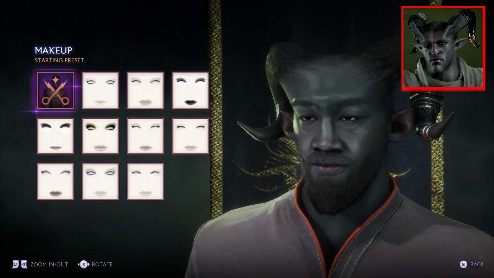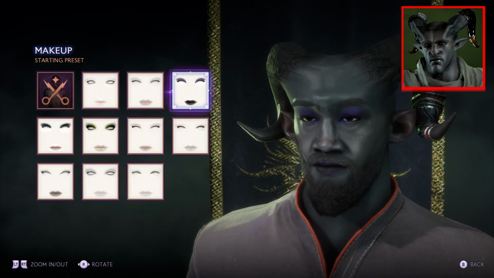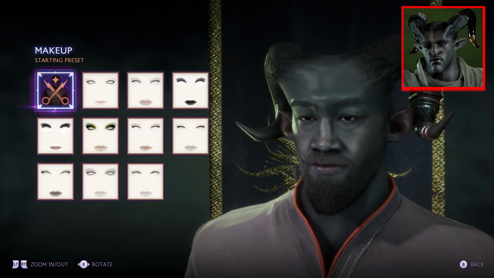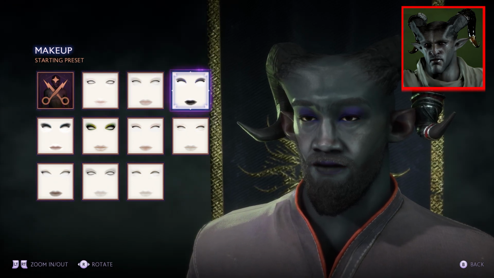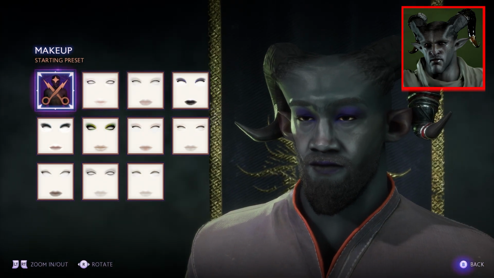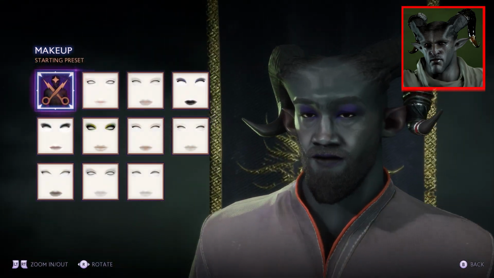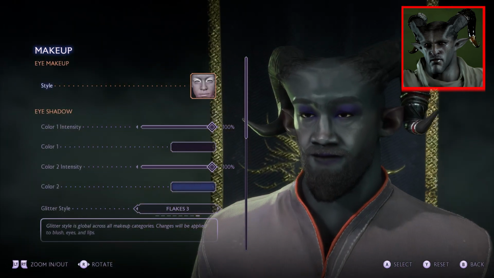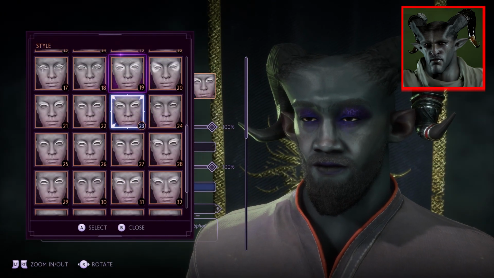Makeup. Now, I think this might be... That's not quite what I was looking for. He does have some on here. I choose a starting preset. Can we change it? Yeah, let's go for no makeup to... Oh no, I can't clear it. Alright, so we're gonna have to go into makeup and sort some stuff out here.